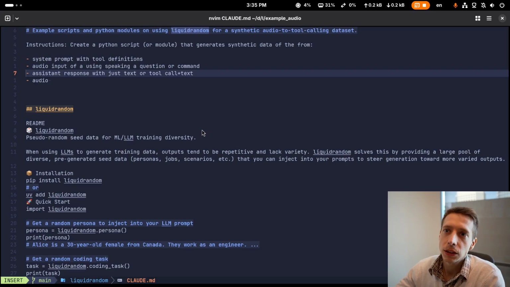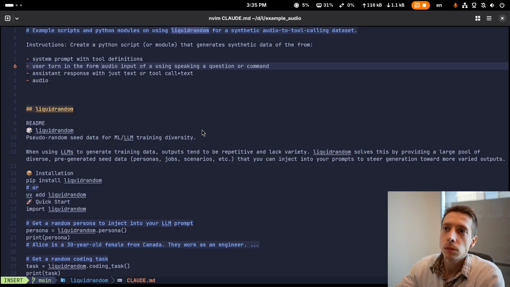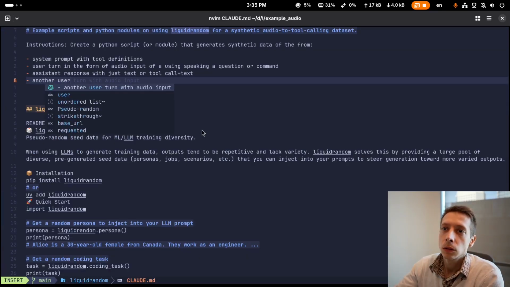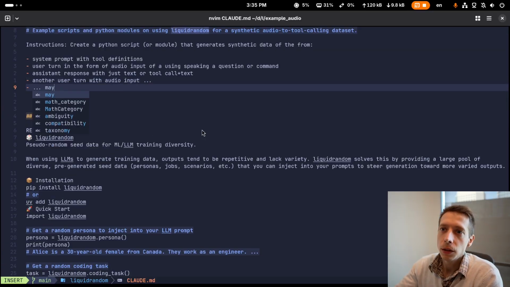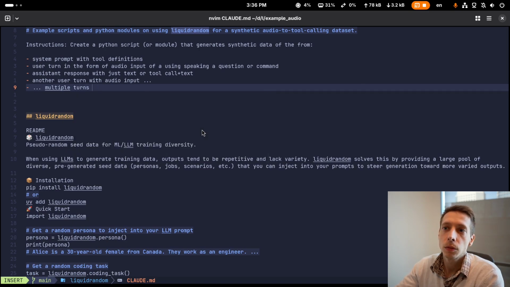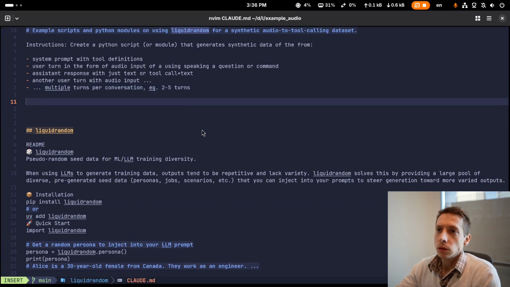Audio is a user turn, basically. This is a user turn in the form of audio input. Assistant responds, then a user turn with audio input, and so on. Maybe multi-turn, with multiple turns per conversation, e.g. 2 to 5 turns. So overall, great. This is just what we want.